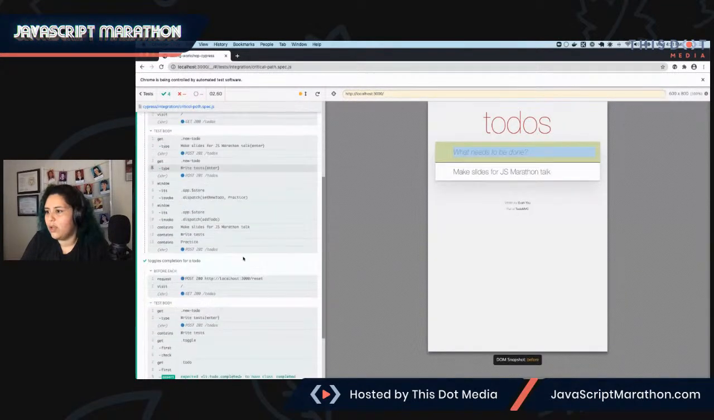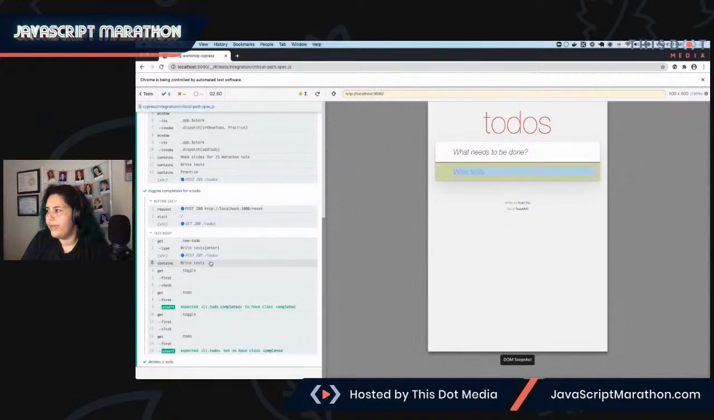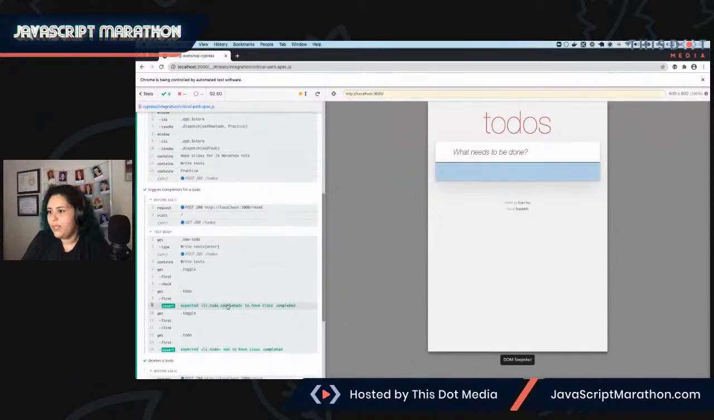Next test, toggles complete. So we create a to-do, we confirm it exists, we get this toggle class, it's highlighted there, we check it, and then we can see that it's marked off and it has a class of completed. We go back to the toggle, we click on it again, and so you can use check or click. I use both so you can see both cases. And now it expects it to not have a class of completed, as expected.